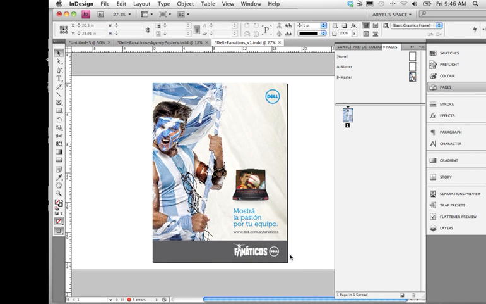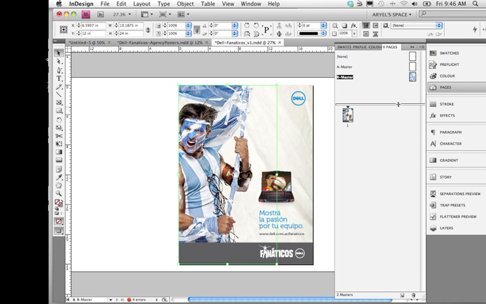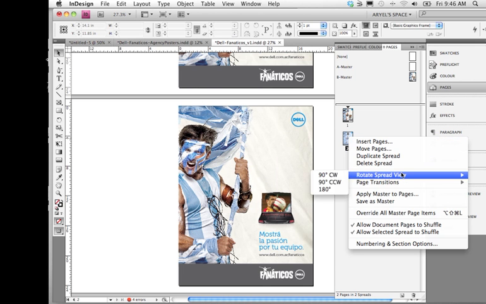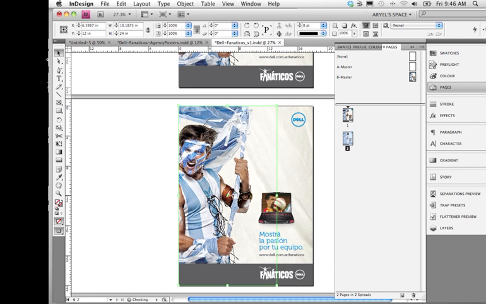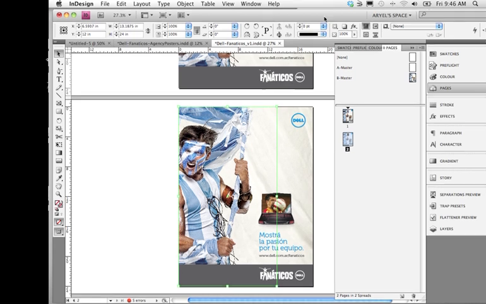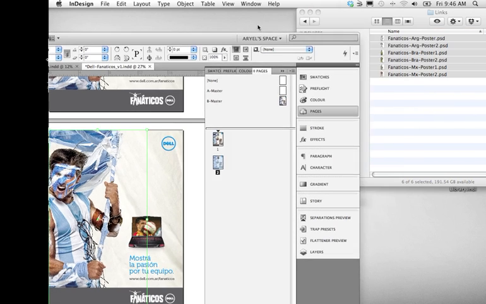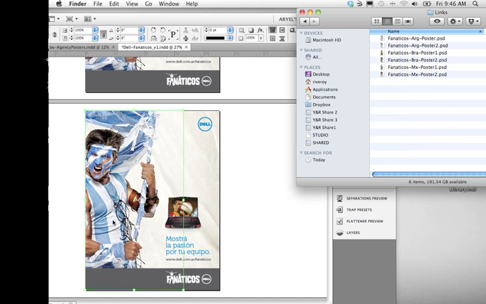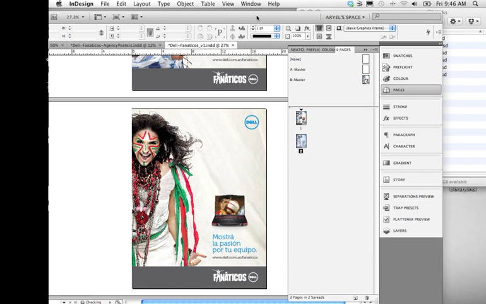So, to get into master pages a little bit, I'm going to pull this down here. With master pages, you can't really get at anything because it's all locked. There's a couple of ways to get around it. You can Control-click here and override all master page items, or you can just Command-click the thing you want to change. In this case, I want to change this guy, so I Command-click that. Then I want to replace it with this one right here, and just drag and drop it right in.